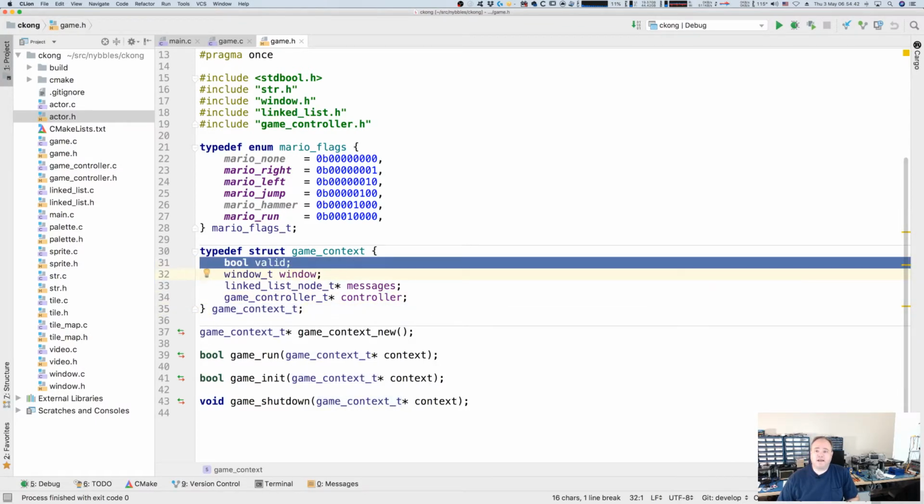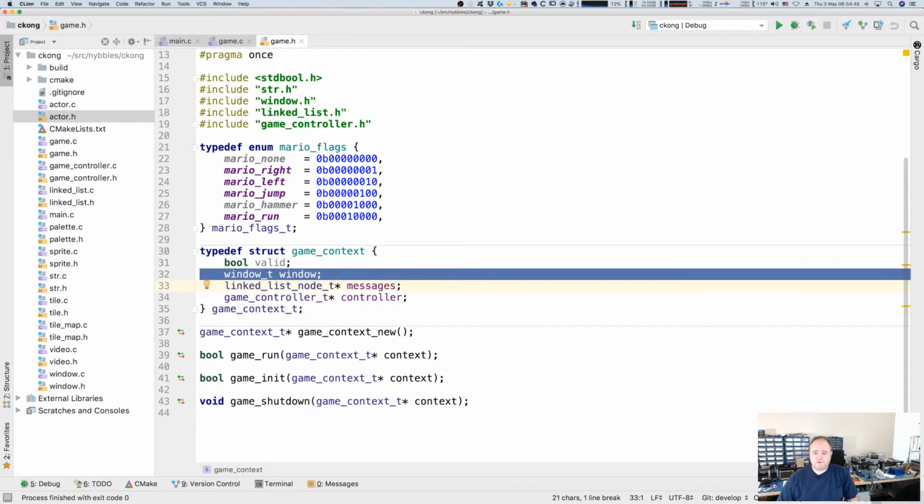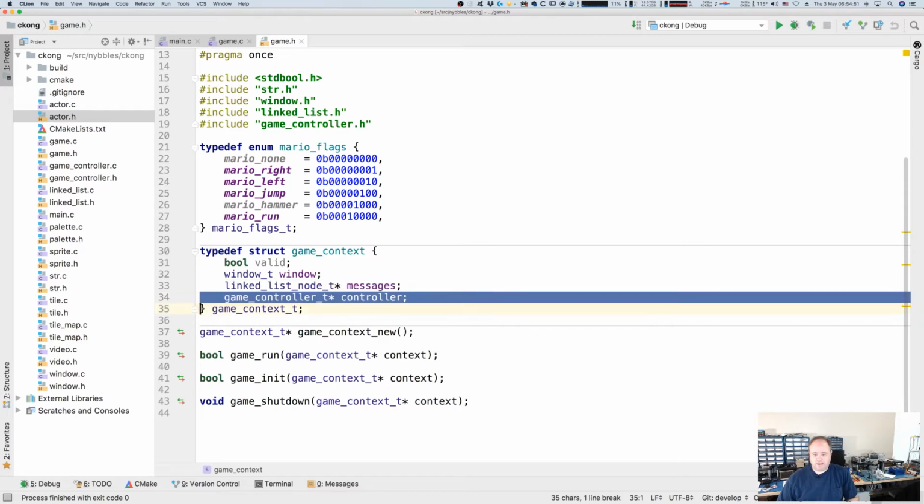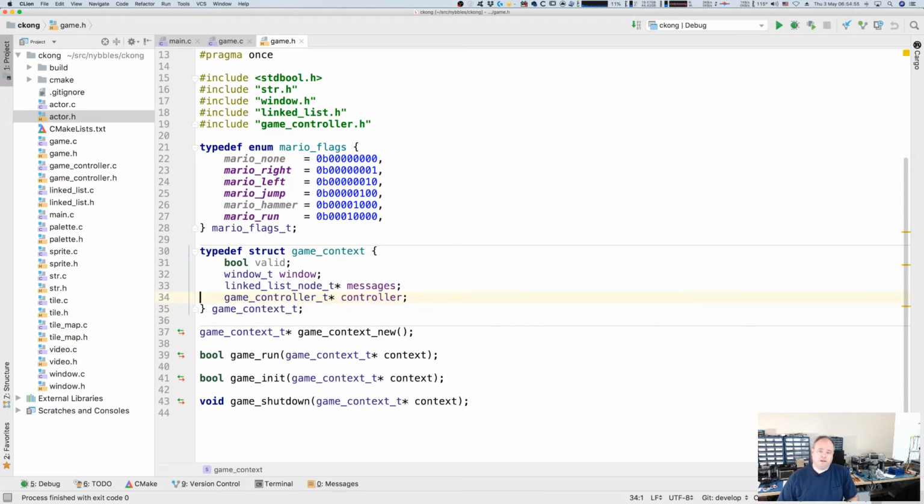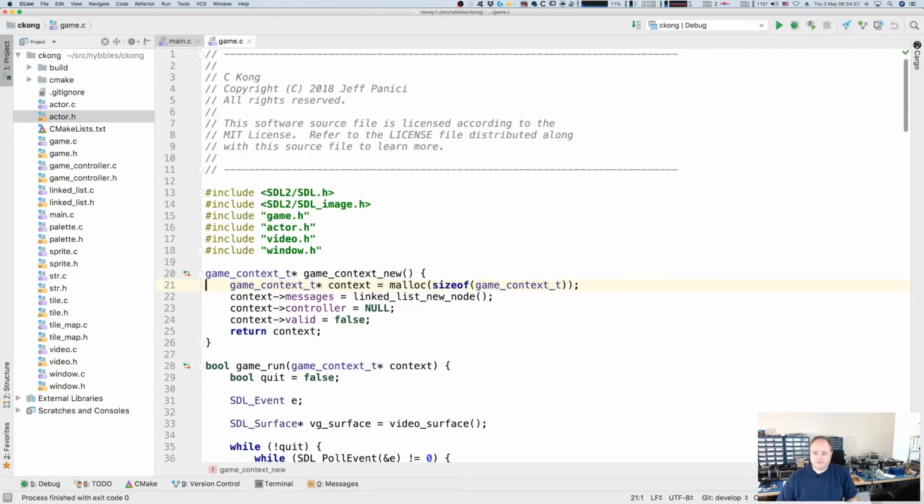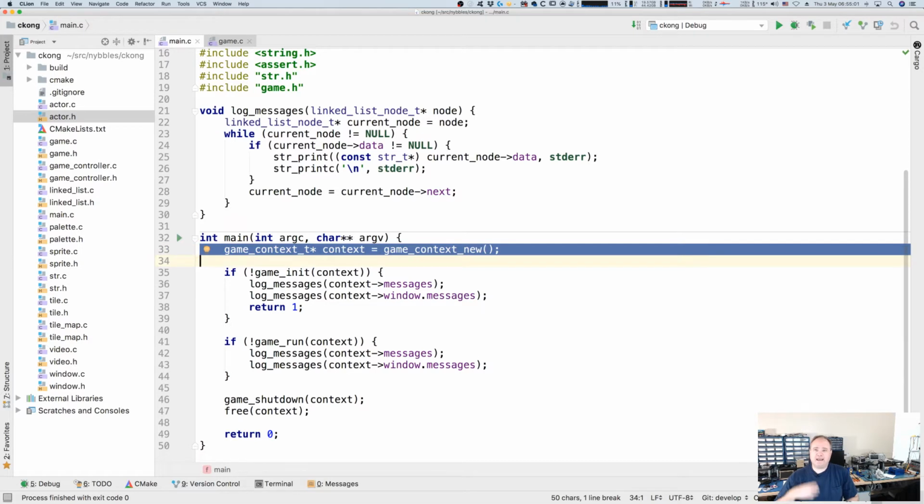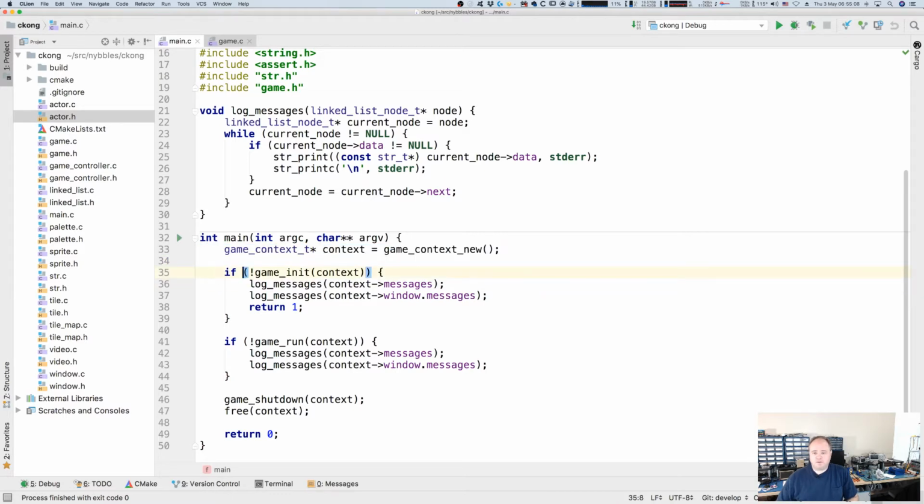So let's take a look at the game context in the header. We have a valid flag. We have a window T structure. We have a pointer to a linked list node structure. And we have a pointer to a game controller structure. So let's try to follow the flow through. We get a kind of partially initialized game context. Then we call game init, passing in the context pointer.